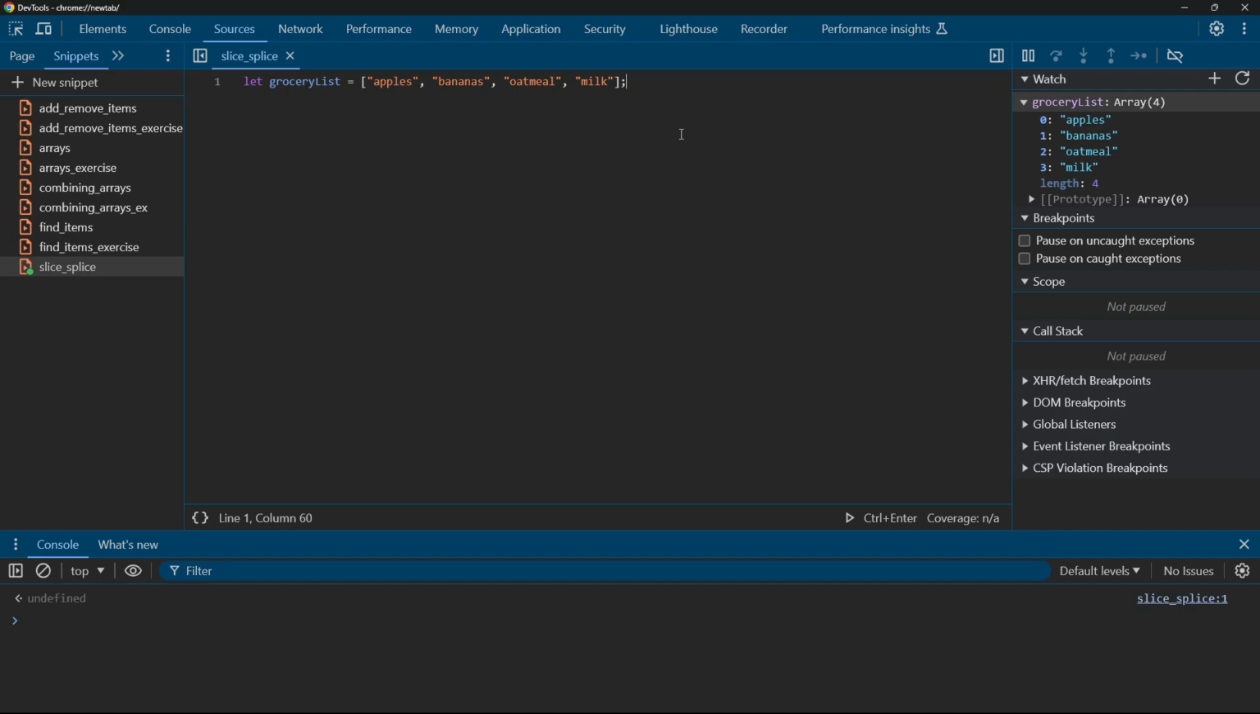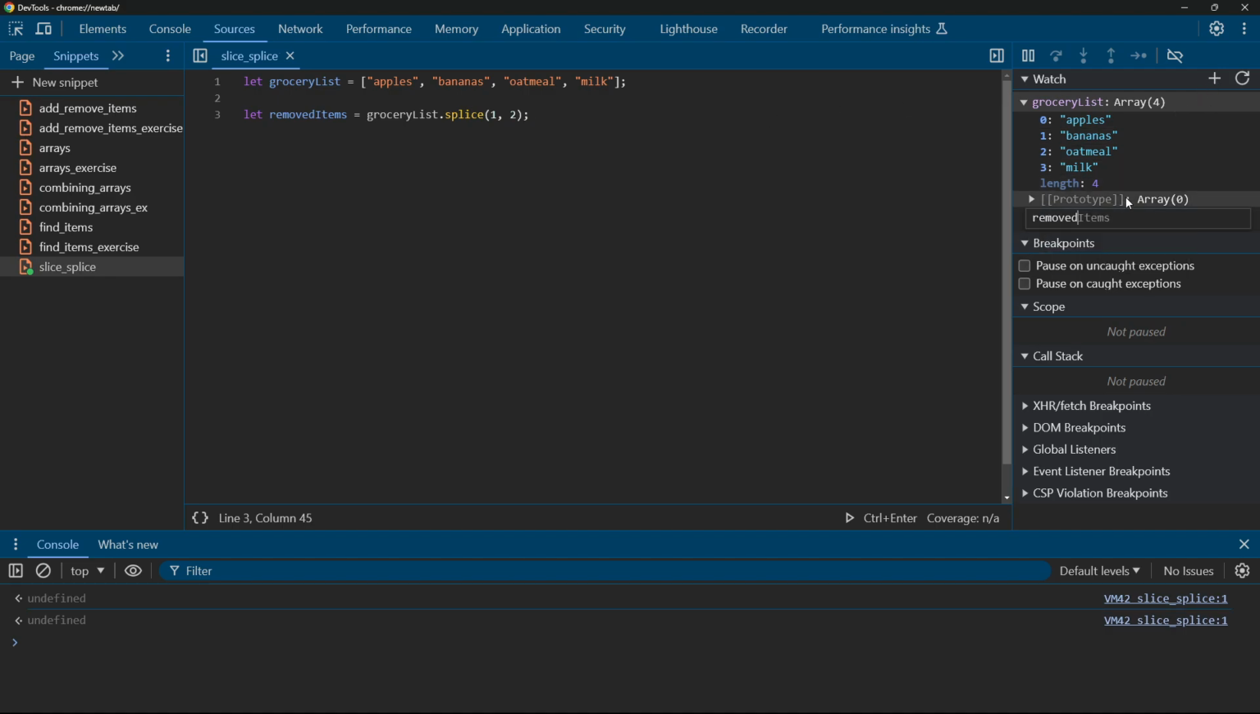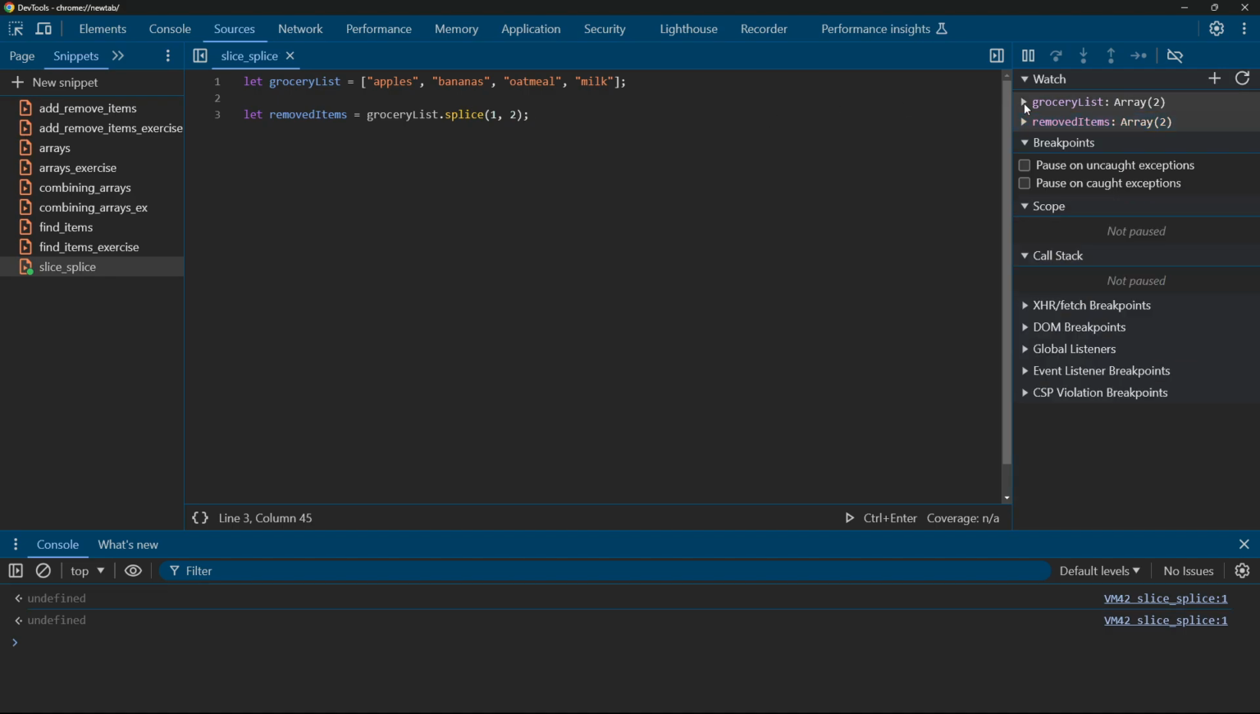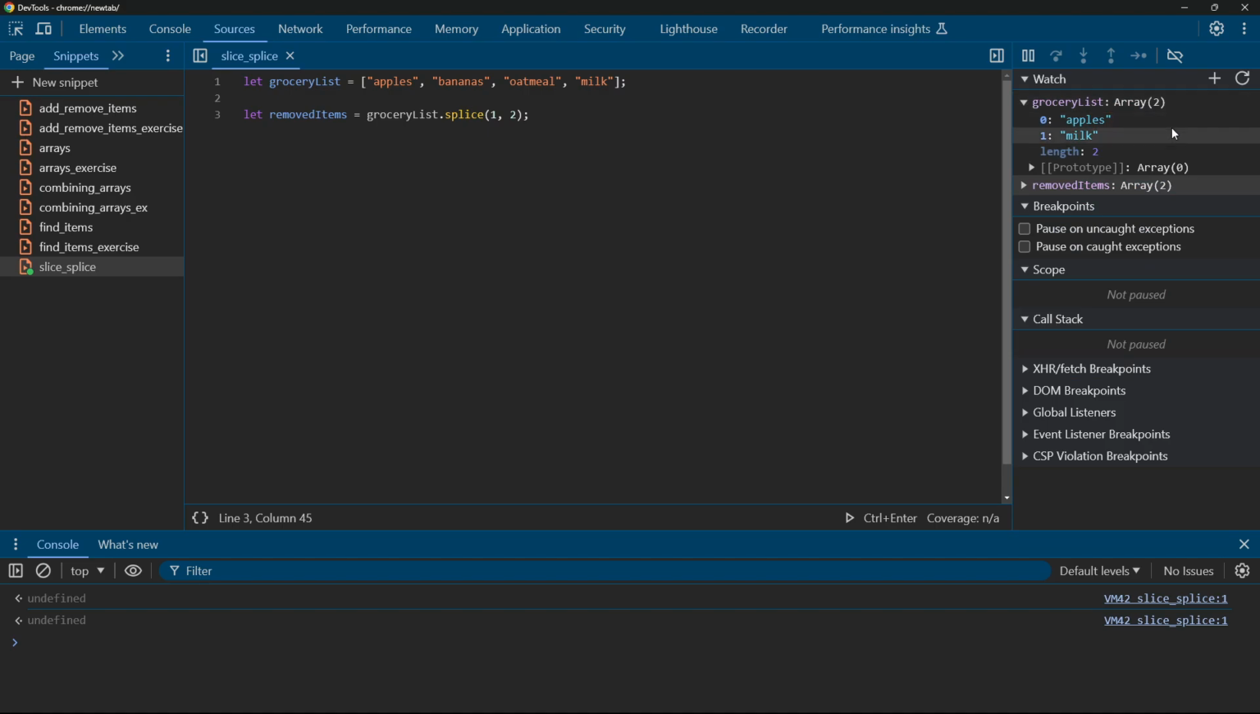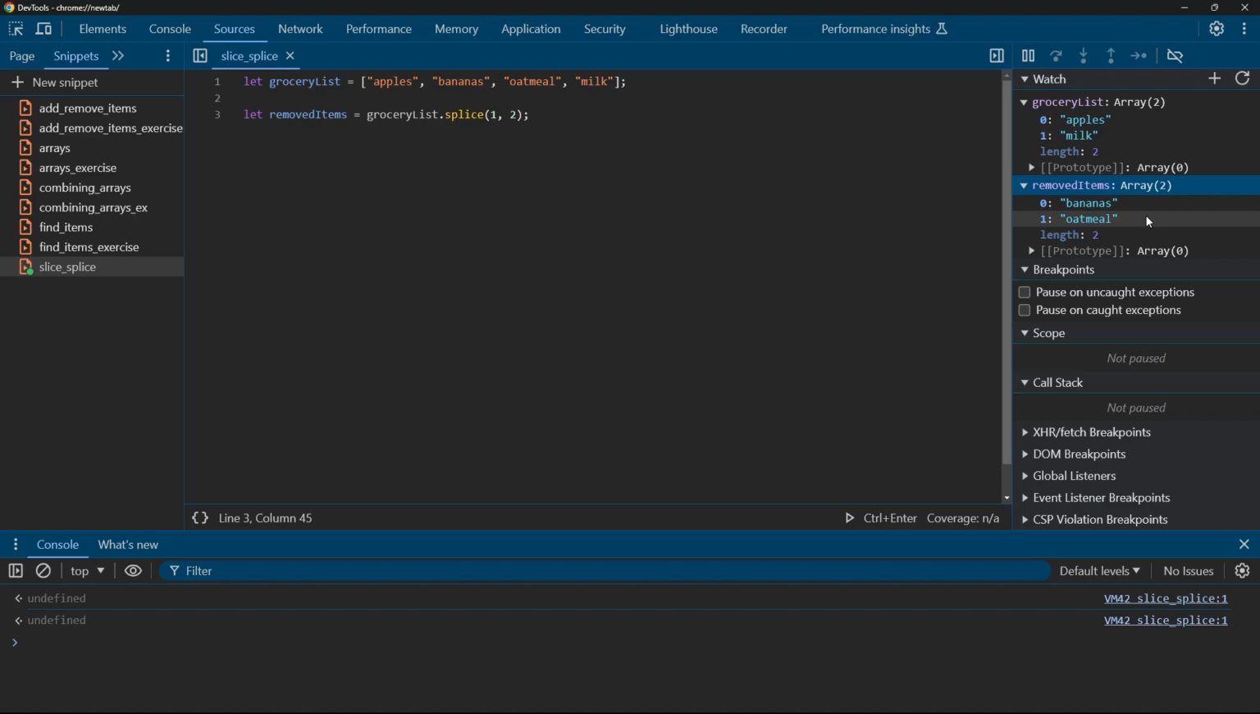Let's start with our grocery list again. Suppose we want to remove bananas and oatmeal. So, let removedItems equal groceryList.splice. We want to start at index 1 and then remove 2 items. So splice(1, 2), and groceryList now contains apples and milk. And as you can see, removedItems contains bananas and oatmeal.